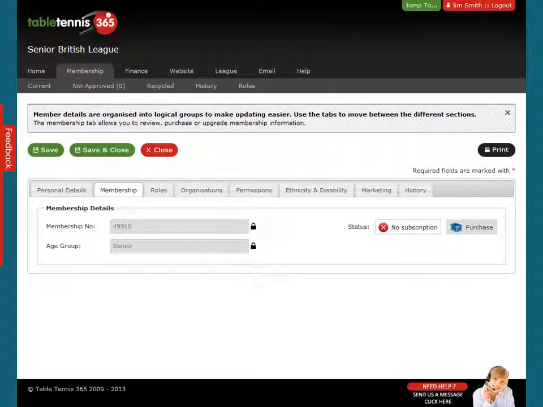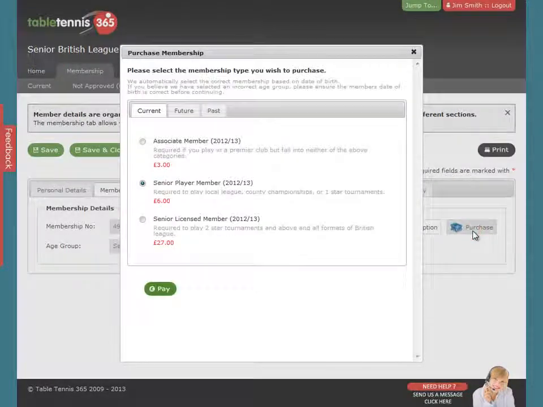If the member has an expired subscription, this button will say Renew. If the member has a current subscription, but it could be upgraded to a higher level, the button will say Upgrade. For now, we will go ahead and purchase a new subscription for our member. Click on the Purchase button.